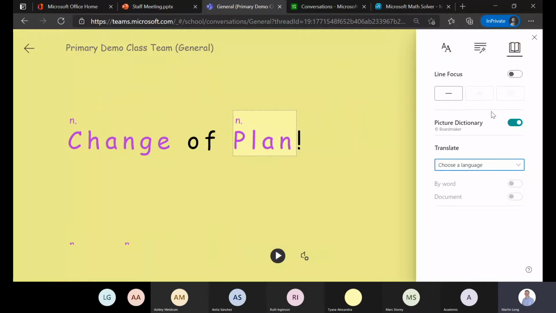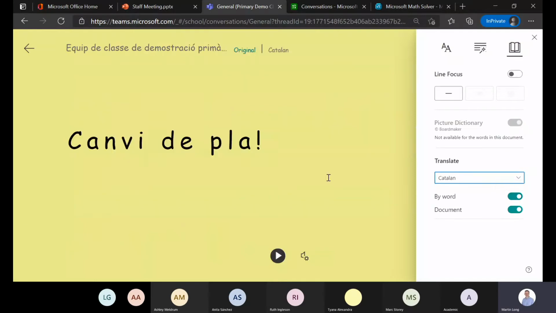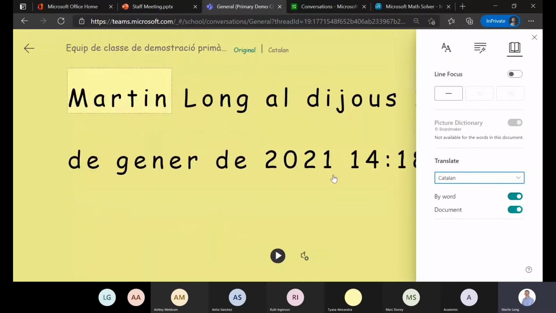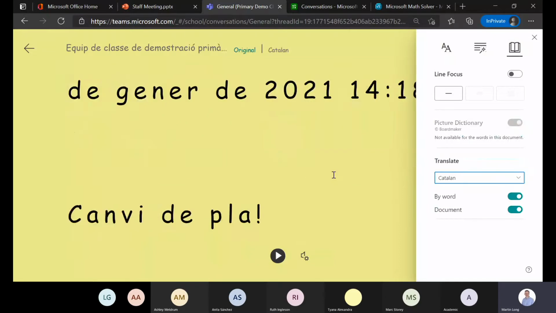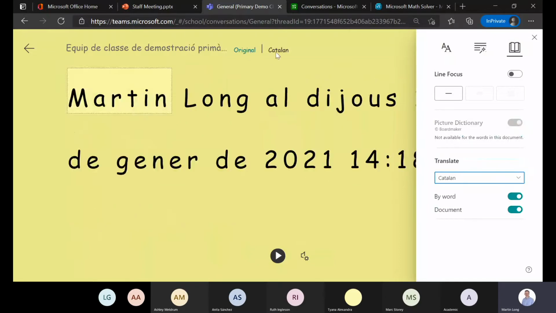So if I wanted that to appear to me in Catalan, I can have it read by word, or I can change the entire document and then it will change all of the wording in there. So you can quickly see how it can be original or Catalan. You can toggle between the two.